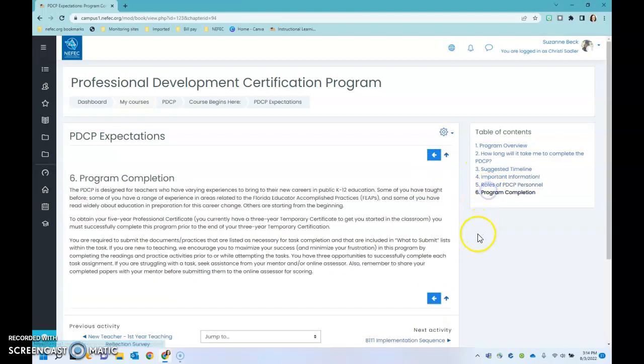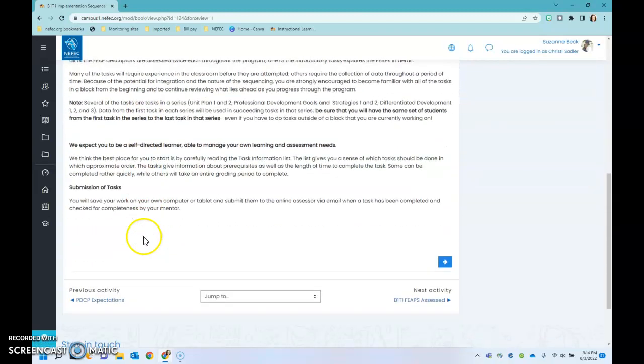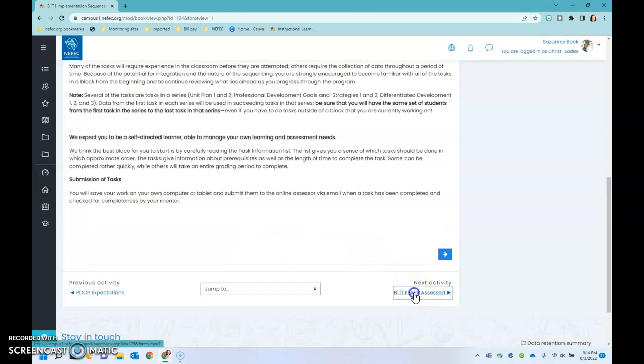So you can continue moving through this, go into your next activity. Now B1 here stands for block 1. So that tells you we've moved into the next tile. You can kind of see that here. We were in PDCP, now we're in the Block 1 task, and we're in the Block 1 Task 1, and the title of that is Implementation Sequence. So you will walk right through this, go to the next activity.